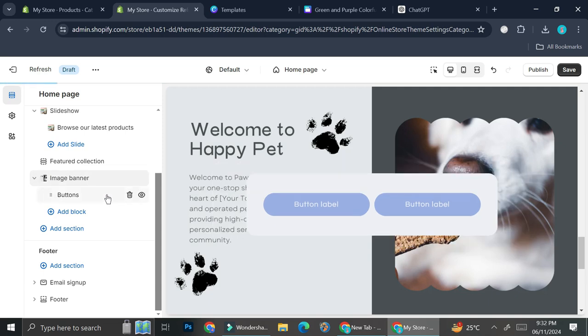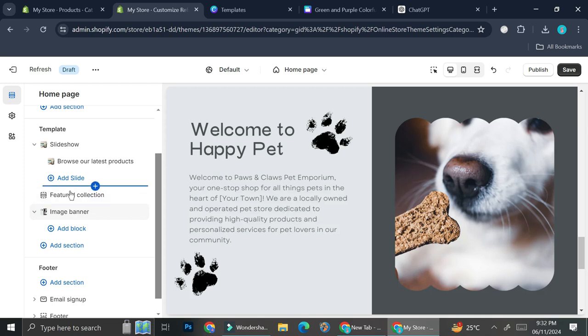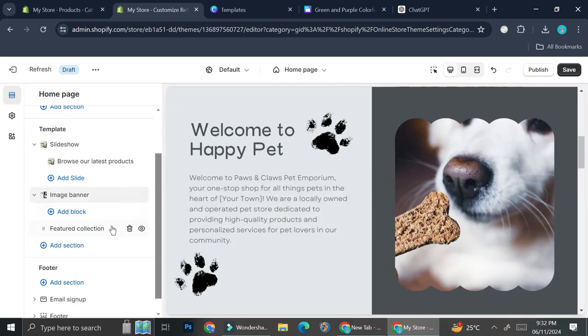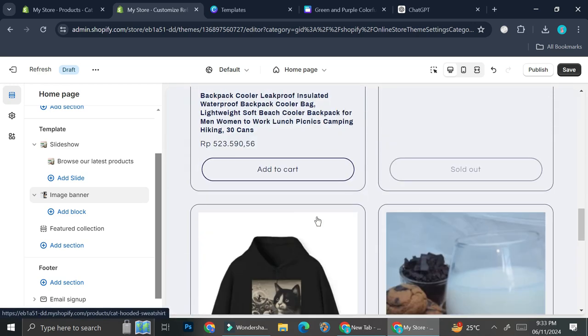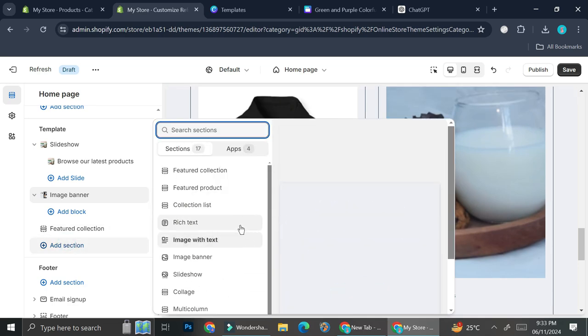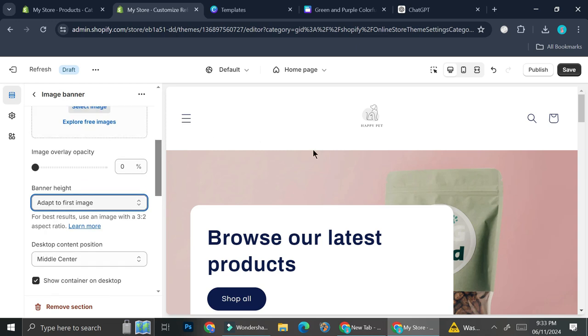And I don't like these things on top of my banner, so I'm going to delete the text, the description, as well as the button. So it's just going to leave me with this banner right here. And I actually want this banner to be on top of the featured collection, so I'm going to bring it up here so it looks something like this. And now I'm going to add my last banner in the exact same way that I just added the banner earlier.